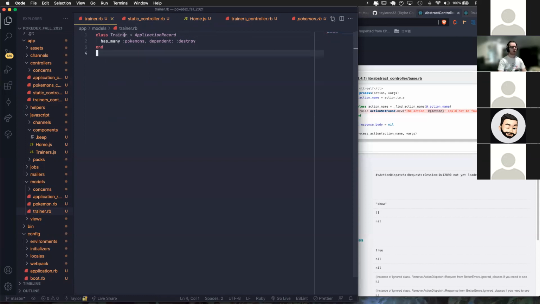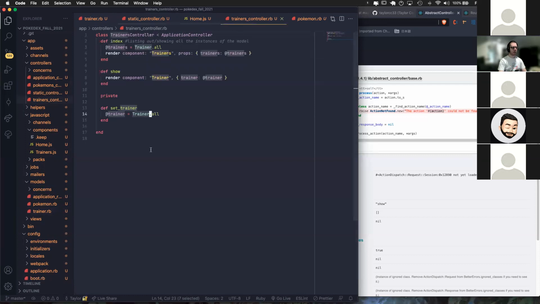So when we do capital T trainer in Ruby and then call a function on it like .all, what we're really doing is going into our database and the table called trainer. It's grabbing all of the rows of data, in other words, all of the trainers for that table. There's a bunch of methods that we can run on those models.